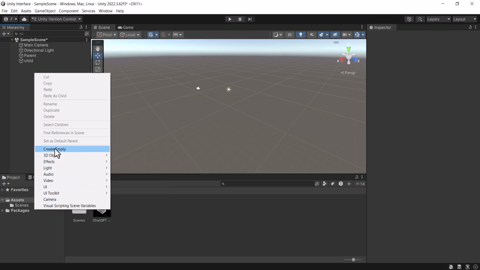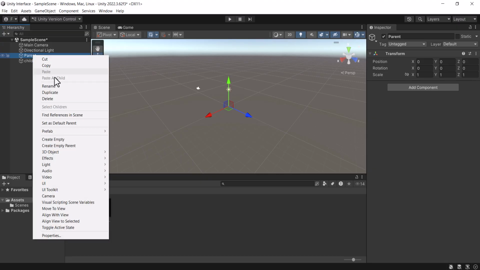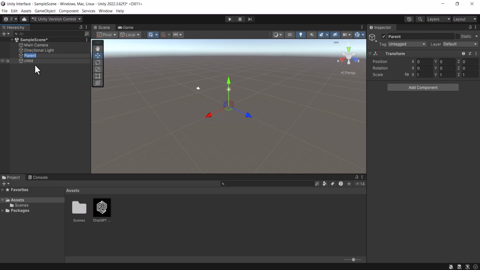You can rename objects by selecting them and pressing F2 or right-click rename. It's important to use clear names because later your scenes may contain hundreds of game objects.